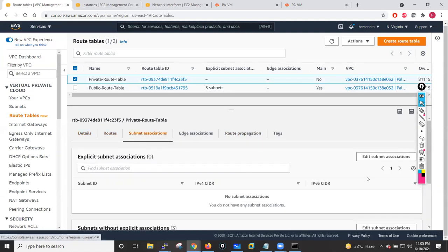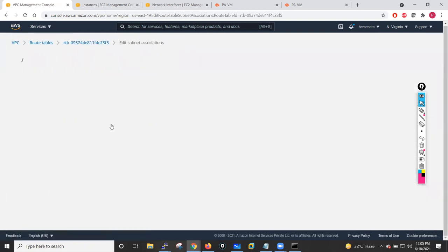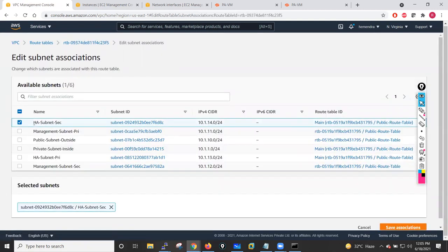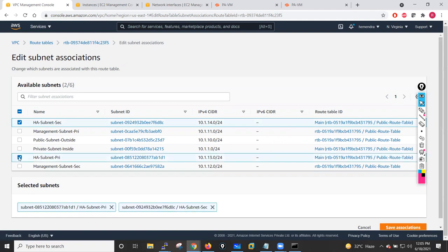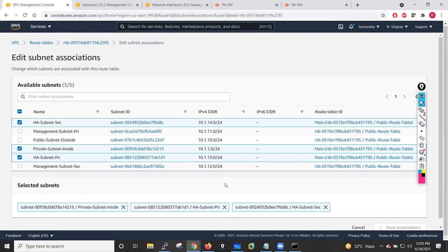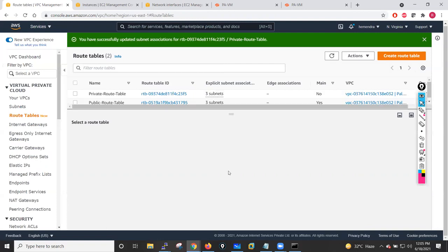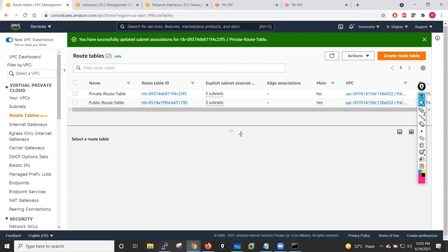What I will do, I'll go now into my private routing table, subnet association, edit the subnet association, and select this HA subnet secondary, then HA subnet primary, then private subnet inside, and I will select these three subnets, guys. Just click on Save Association. Even though I can go with the one HA subnet only.